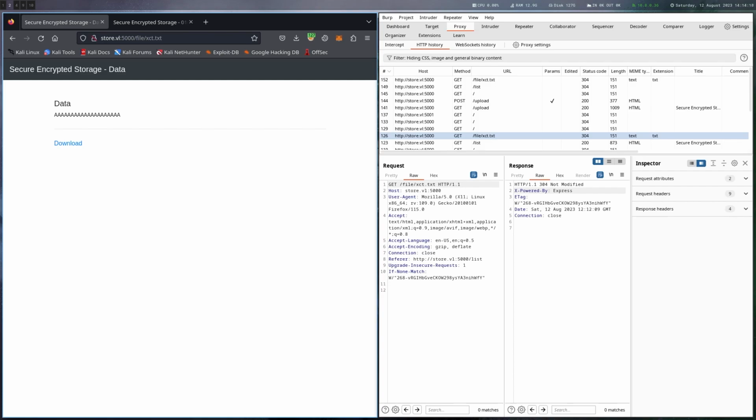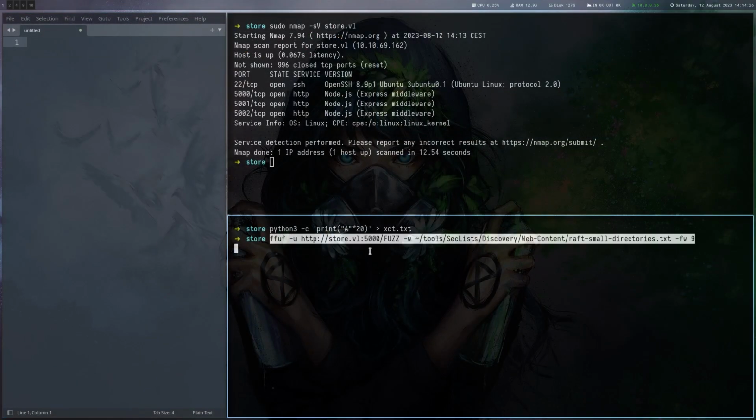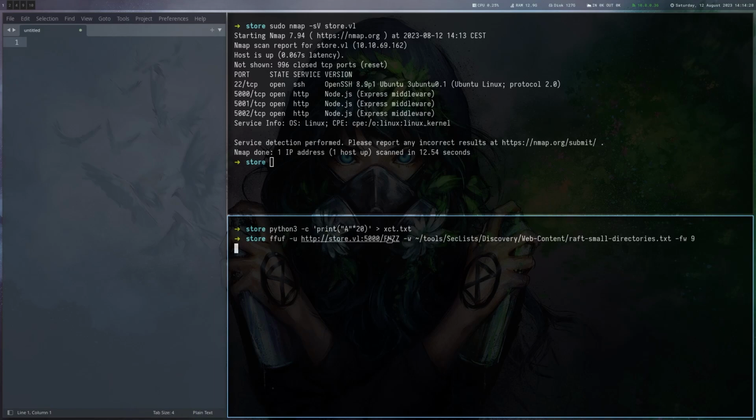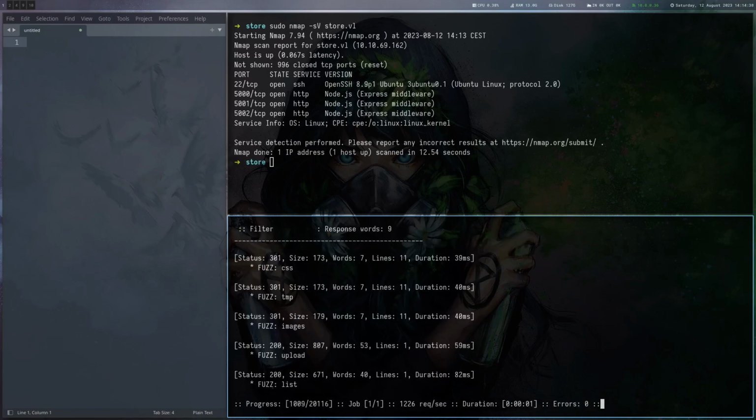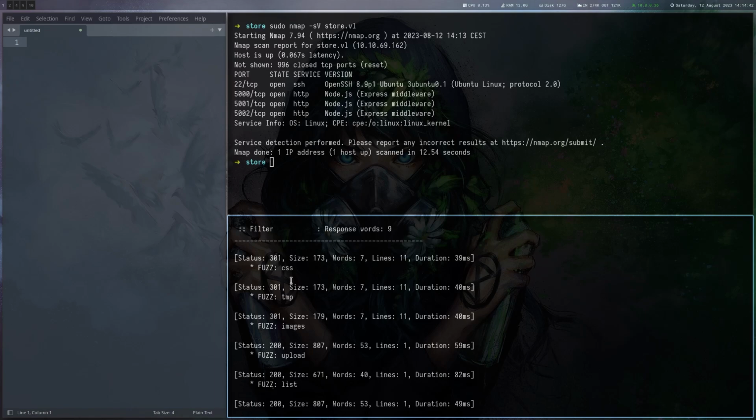Another thing we can do before we actually dive in a bit deeper is to just fuzz the application. Like with web applications, that's I think always a good idea. So we do it like this. Just do fuzz here, and then I'm giving it the directory-list-2.3-small word list from SecLists just to see if there's anything in the web root we can't see yet, right? All right, we can already stop this. CSS, temp, images, upload, list.